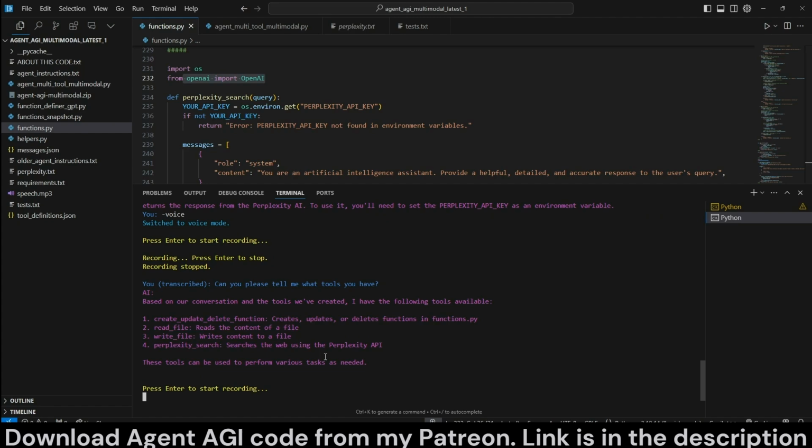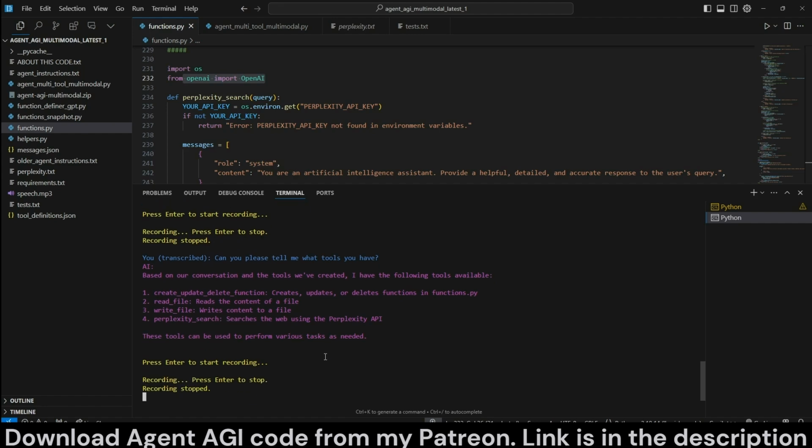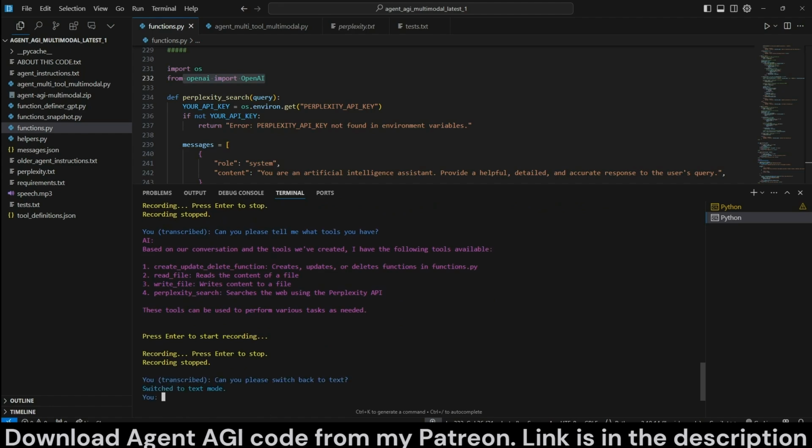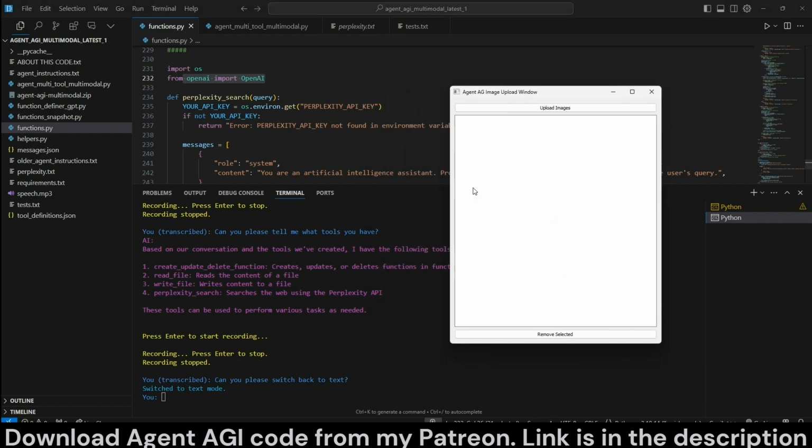We can actually quit the voice mode. If it detects the words switch and text in the transcription, it will switch back. Can you please switch back to text? Yeah, and it switched back to text, so it has a voice mode. Let's also see how the multimodal aspect of it works.